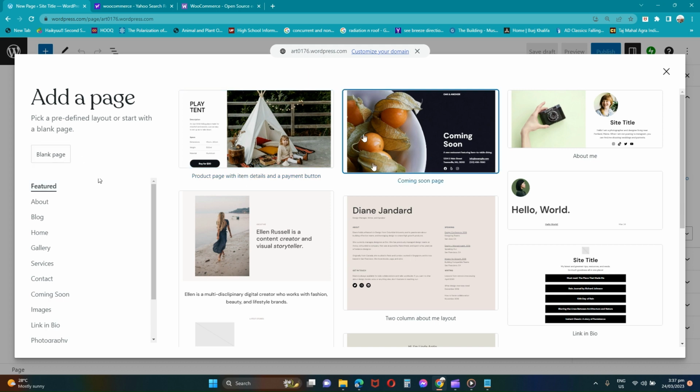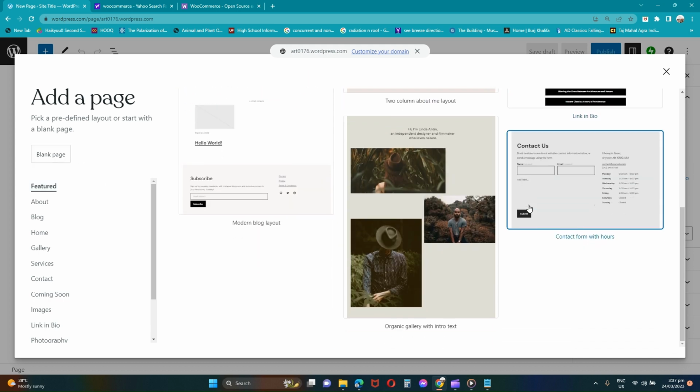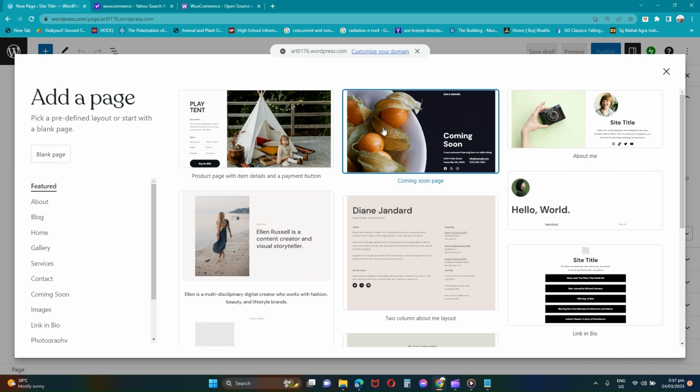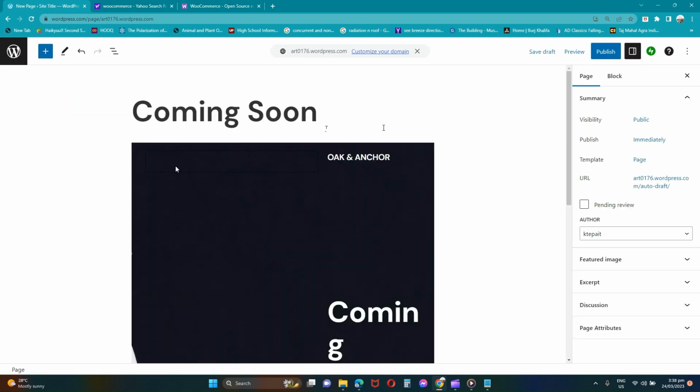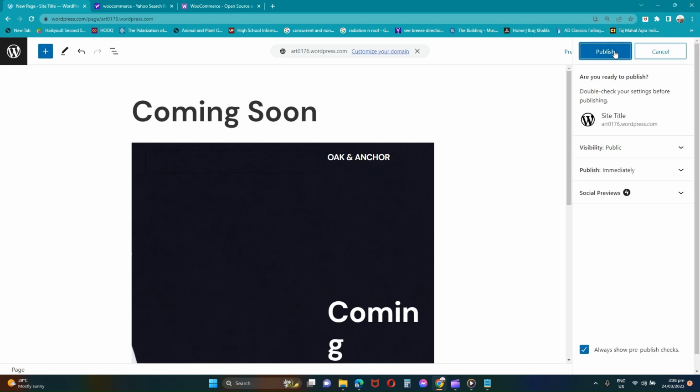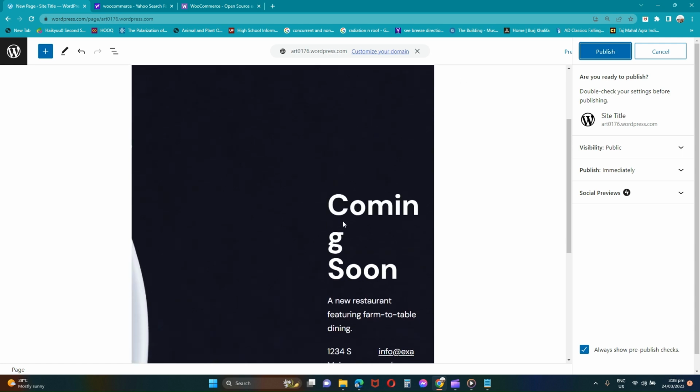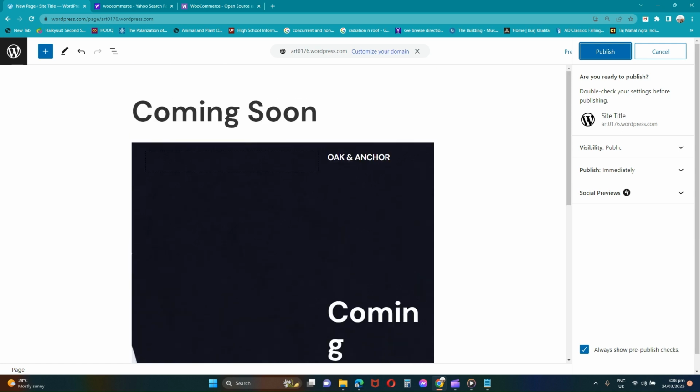So you can click on pages and then add a page, and then this will pop up on your end. You can either start with a blank page or you can choose the template that is being provided. Okay, so you have the option to either edit the information on the template. In my case, since this is just for an example, let me go ahead and just click on publish.